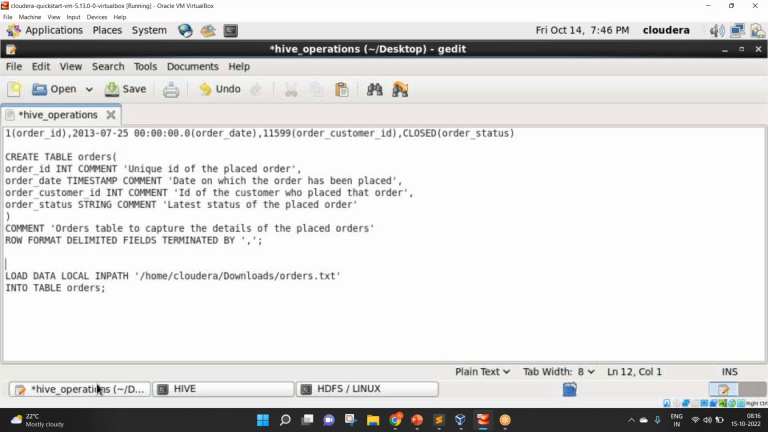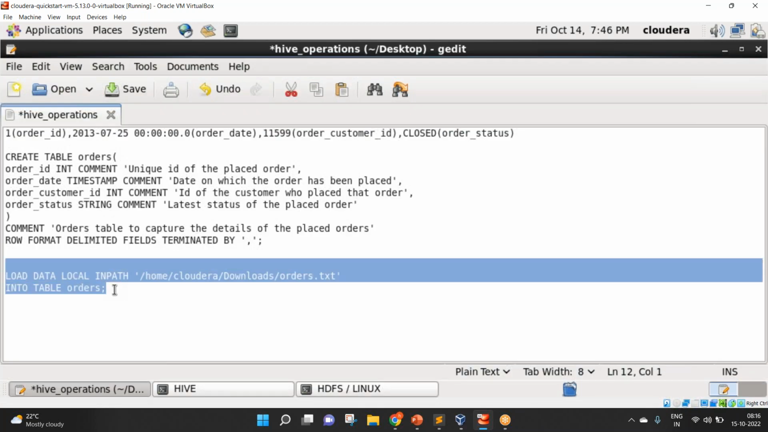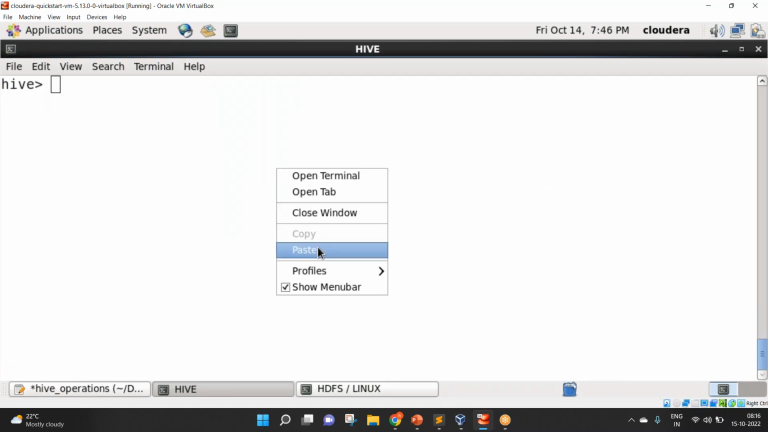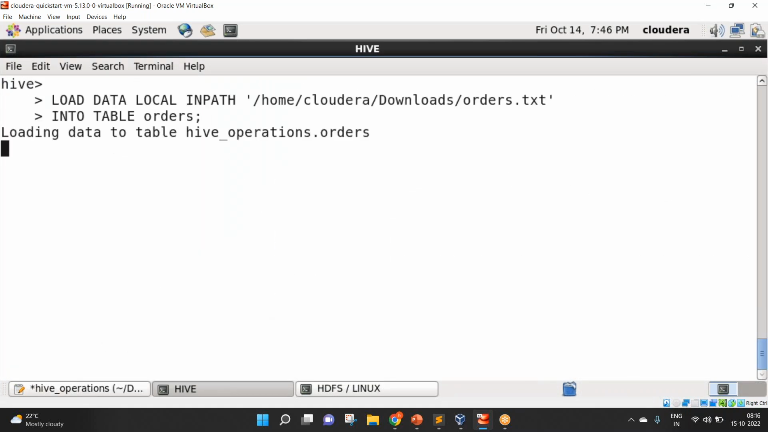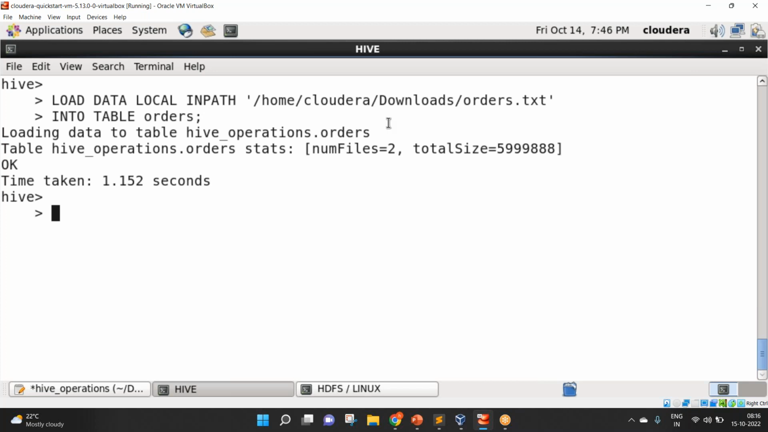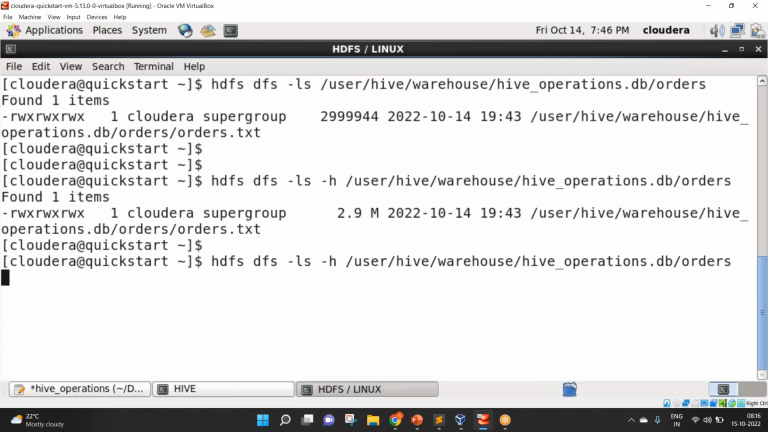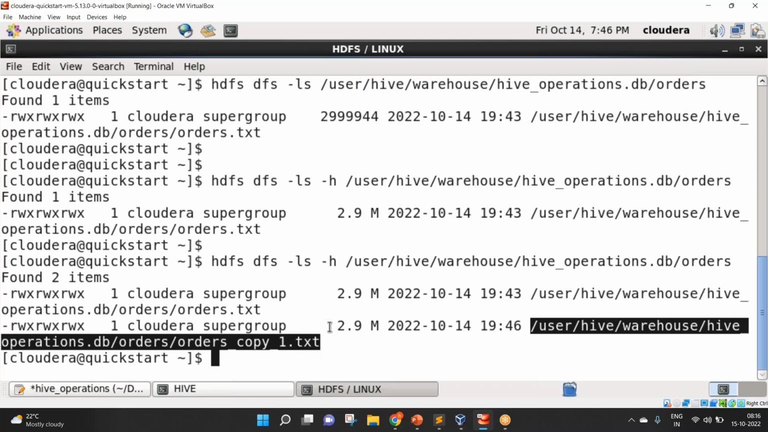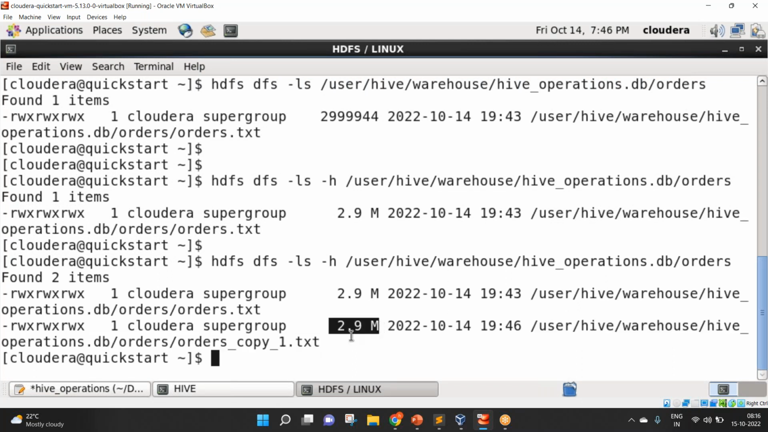Now what will happen if I try to rerun the same load command again? Will it fail? Let's find out. So right click and paste it, enter. So it's not failing. Also you should notice one more thing, it's showing us number of files as 2. Now if you go and check in your HDFS location, you should have one more file created. Have a look here, we have one more file and with exactly the same size.